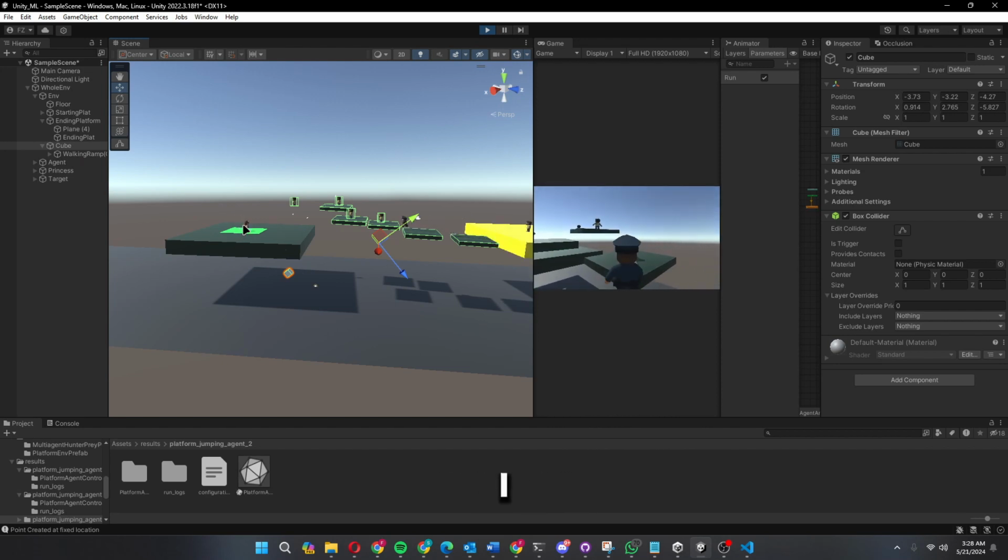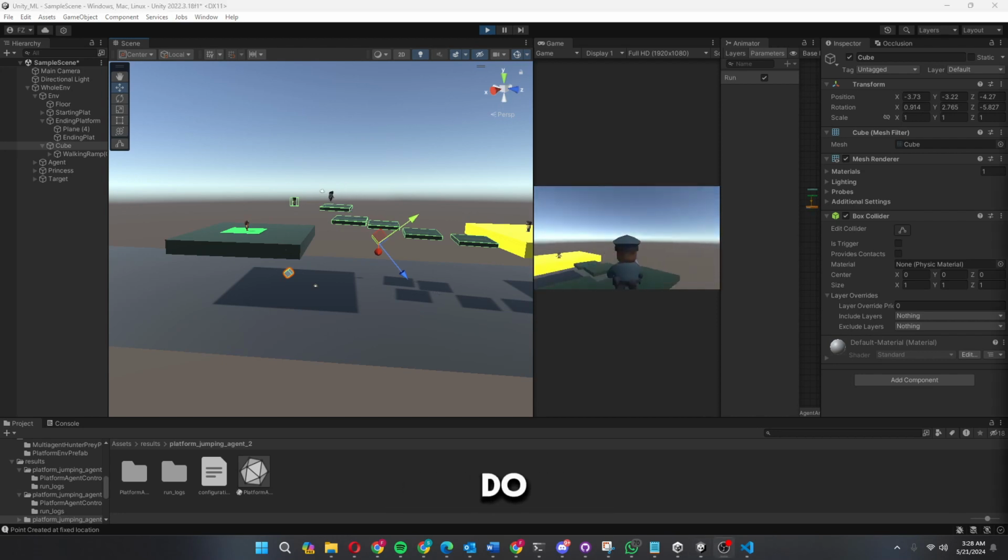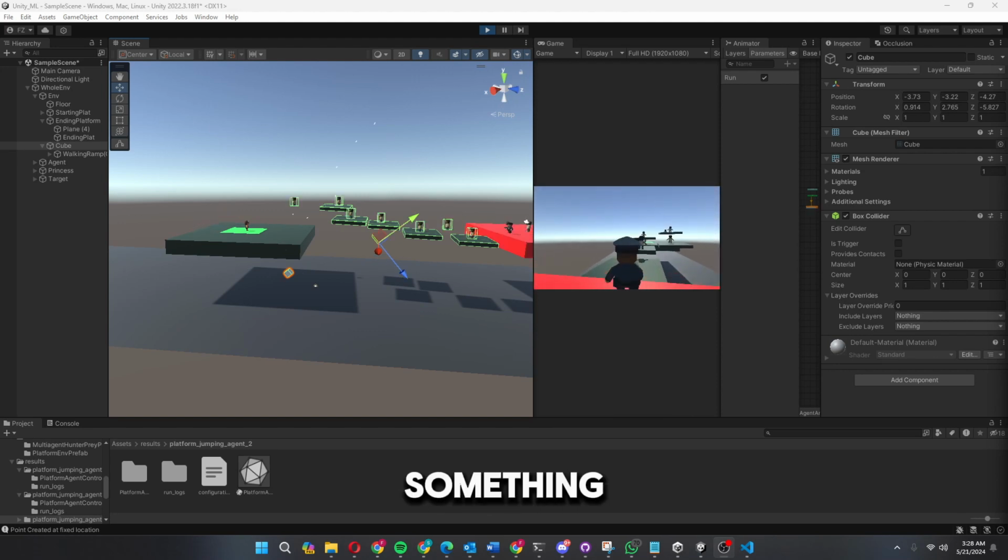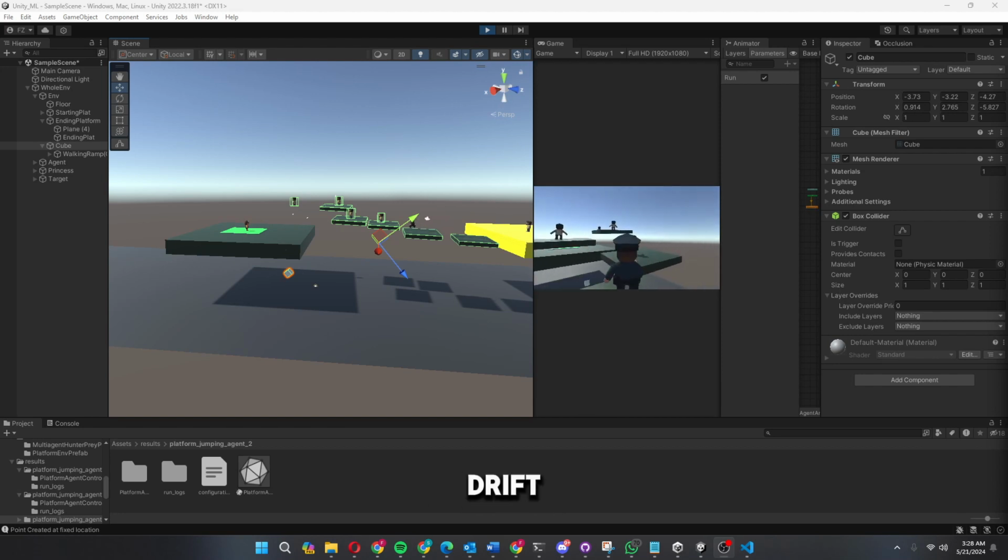I have the basics down for Unity ML as of now, and I'm probably gonna do something a bit more complex. Probably make an agent walk, or make an agent drift. This is something I wanna try. I wanna make an AI agent that can drift cars.